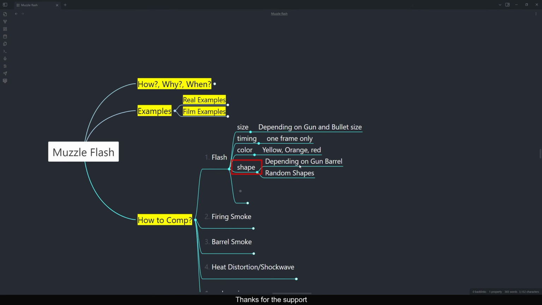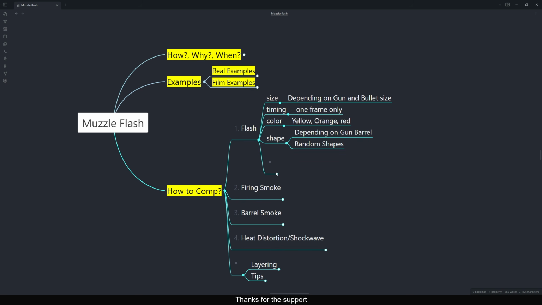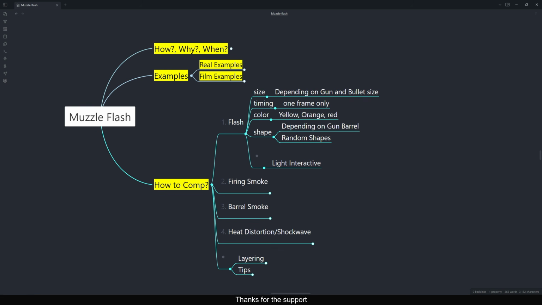The shape, as I said, depends on the gun barrel and it happens randomly. It's not like this barrel always gives you this kind of shape. Sometimes it will give you this kind of shape, sometimes it will give you a round shape, totally random. And let's open this one, and obviously you need to add interactive light also. When the flash happens, you need to add interactive light.